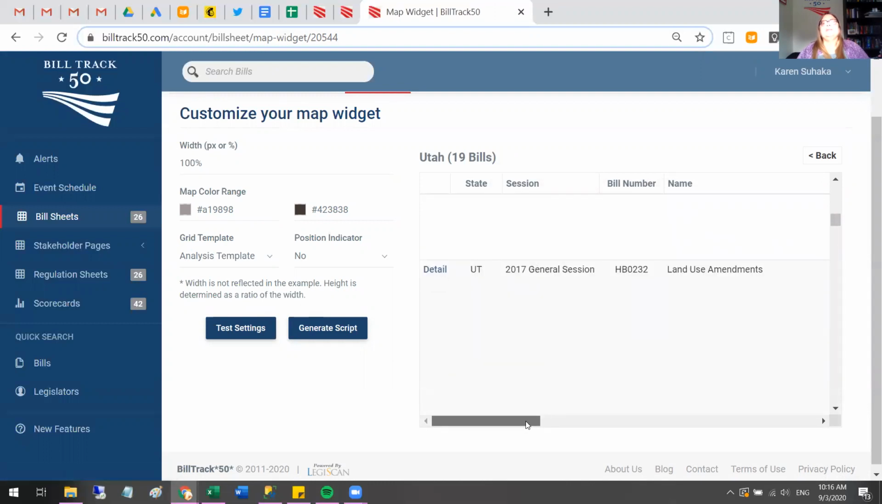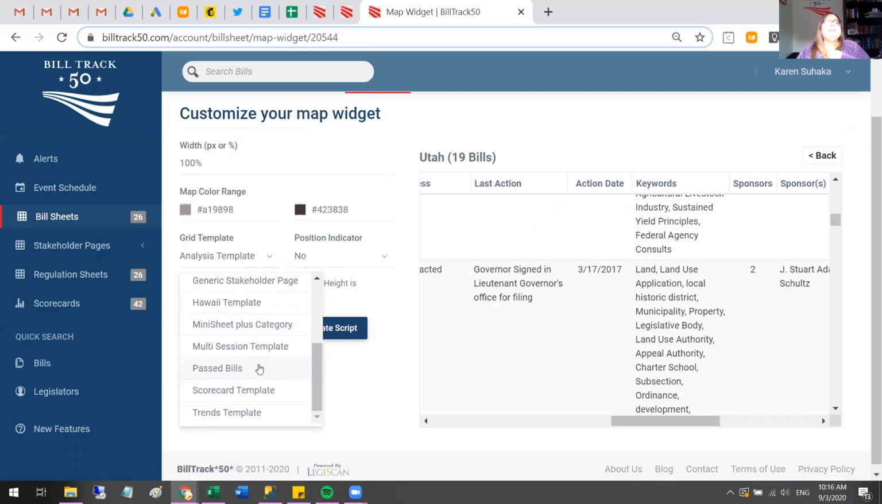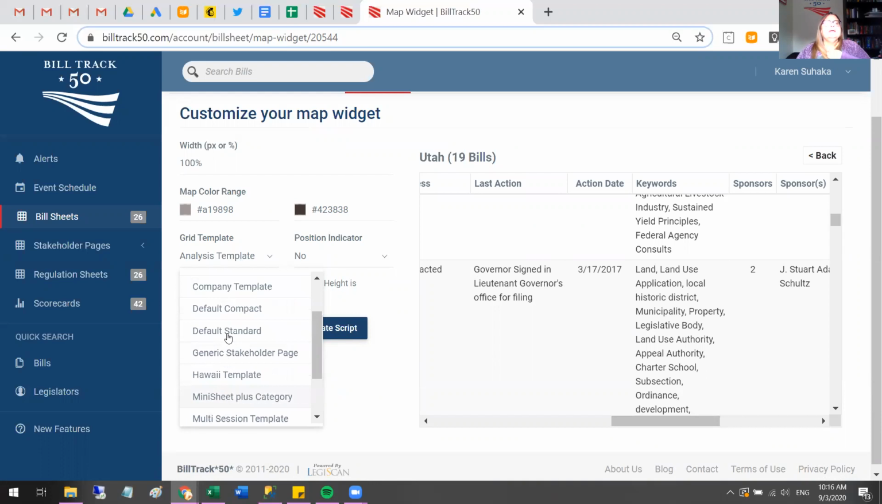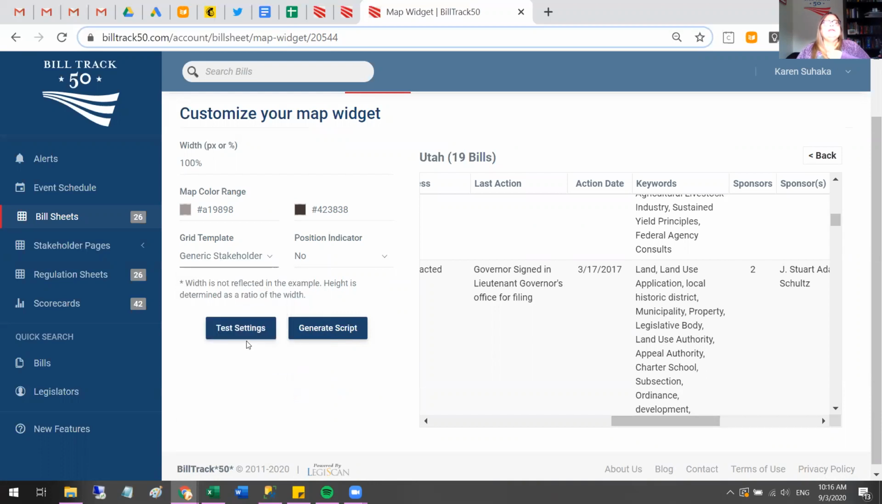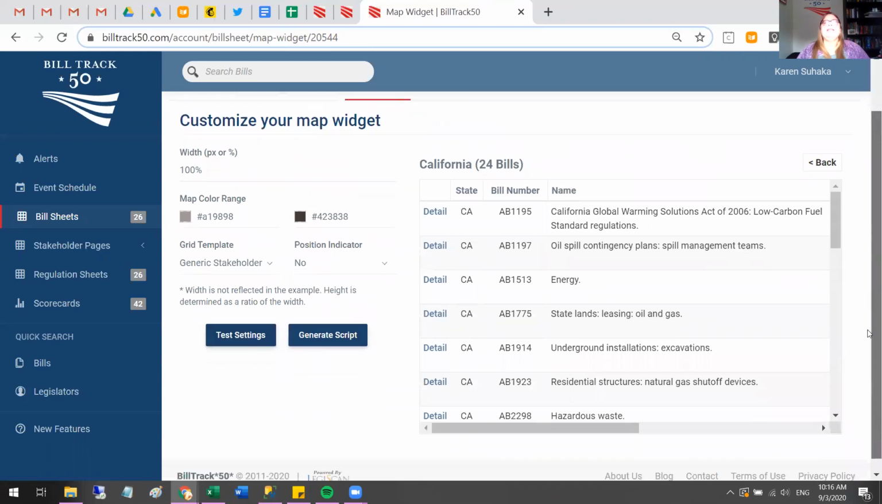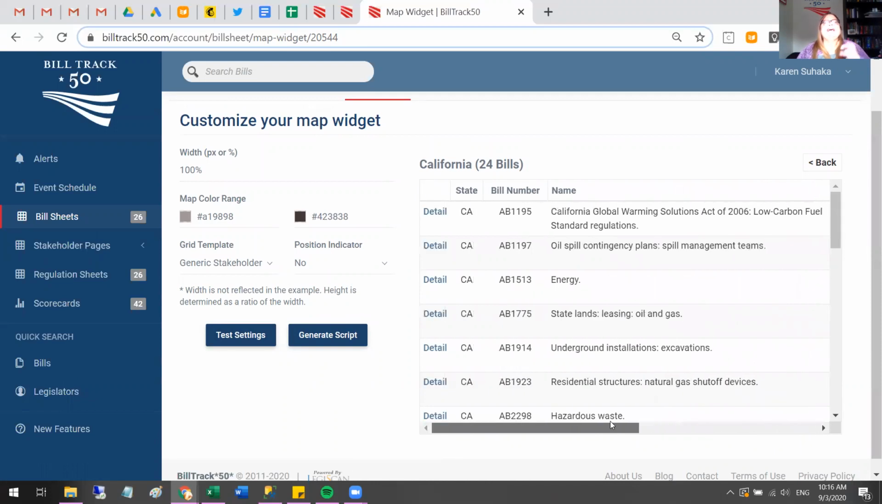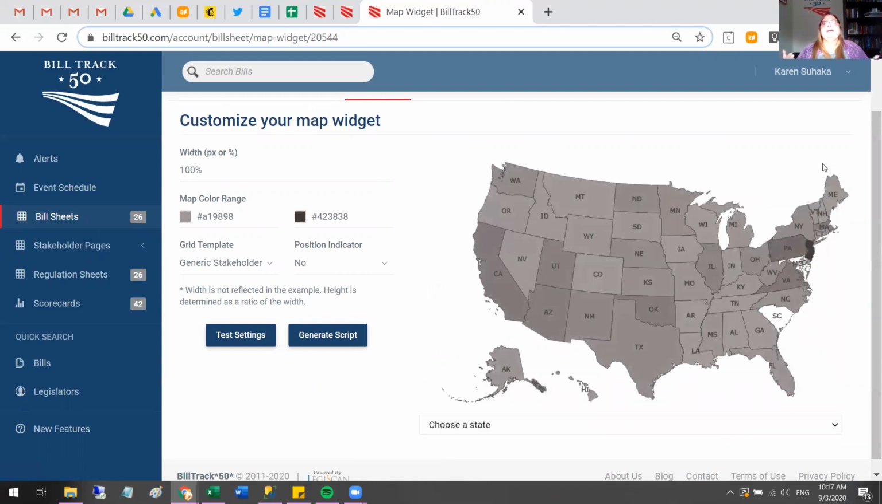Now these columns are completely configurable again, so you can have as many columns as you want. So this is my analysis template, but I think I've got a map template. Oh, I've got a stakeholder page. Let's test that. So that's got way less stuff, just the basics about a bill, and that's it. So you can decide exactly what you want to share. But again, these columns can be your own columns with your own comments in it. So you can put your own content up. It just depends on how much time you want to spend on the map.